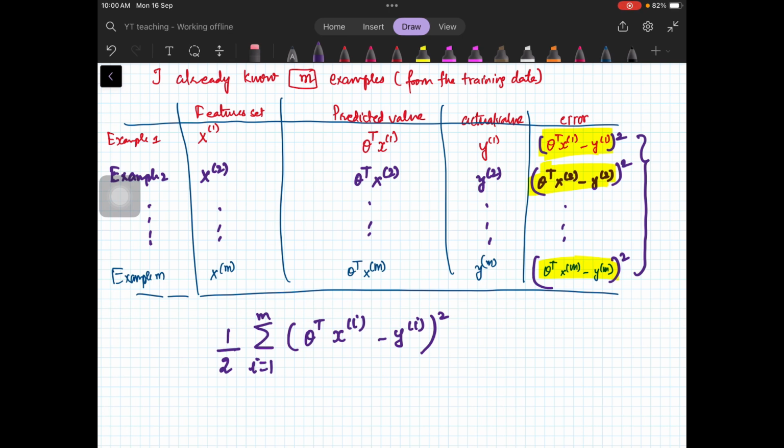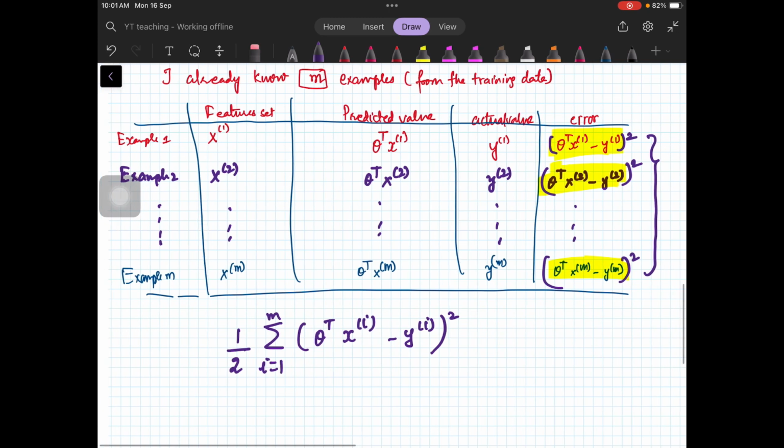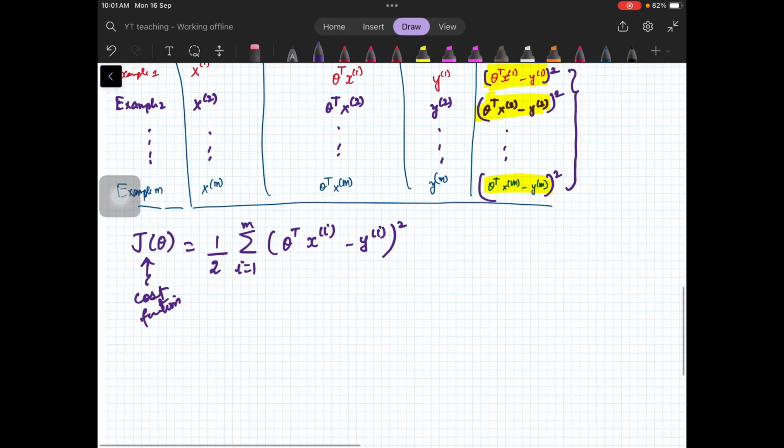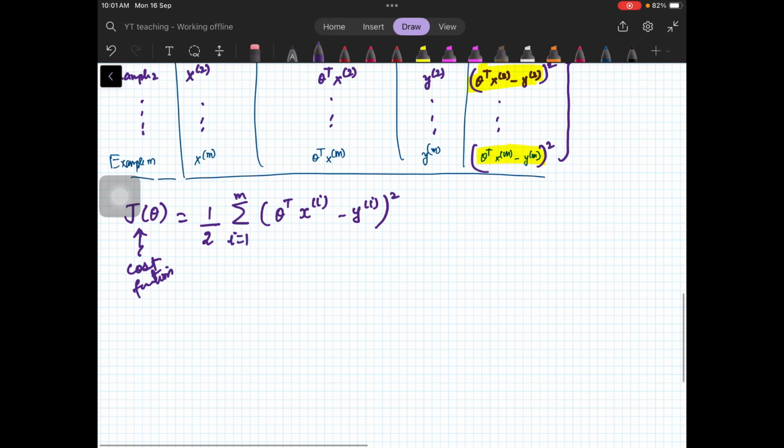You'll see that in some books they divide by 2m and so on. There are so many variations. So this is the error. We call it the cost function J theta. This is called cost function J theta. Now we say that our aim is to keep the errors to the minimum possible values.